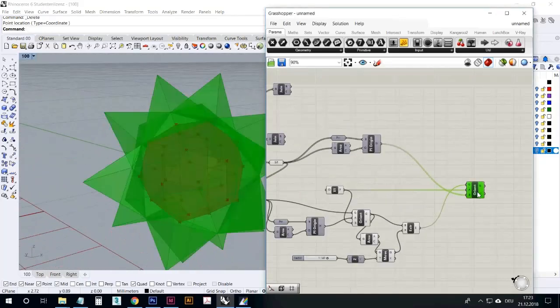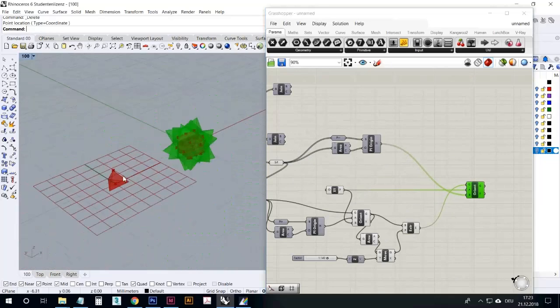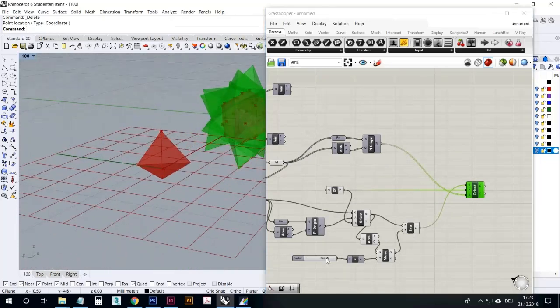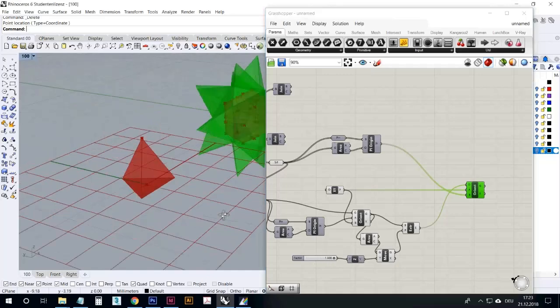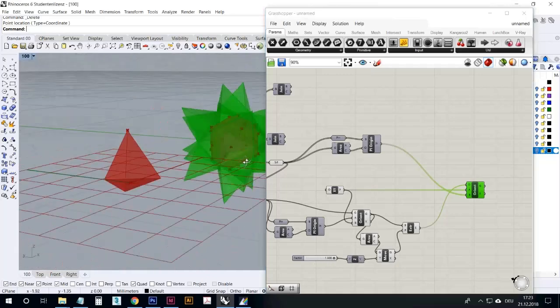Okay, so I encourage you to play around with this, not only using these stellations or platonic solids, but with very many different shapes.